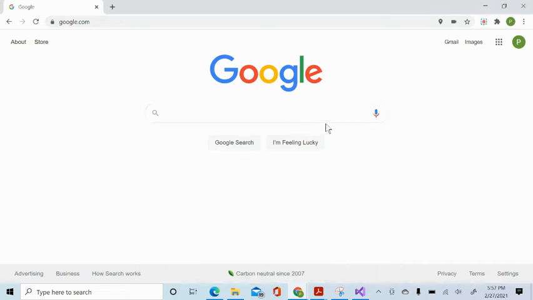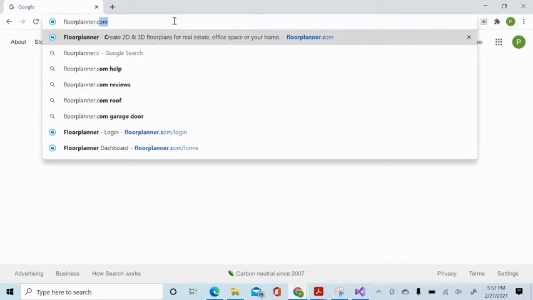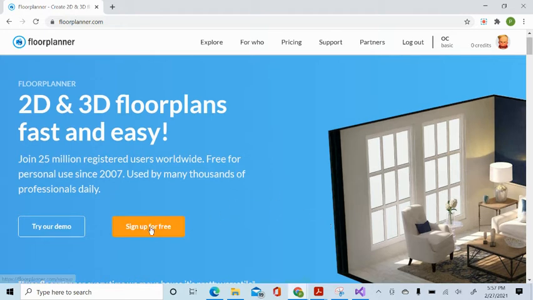Today I'm going to give you a brief introduction to Floorplanner, a website which allows you to design floor plans, to design interiors of homes and also exteriors. First, go to floorplanner.com. You can sign up for free and create an account.